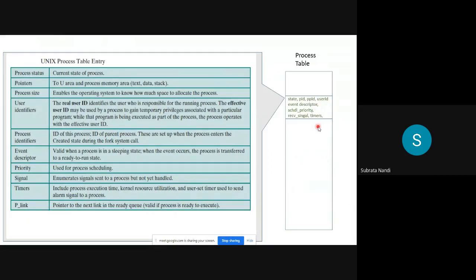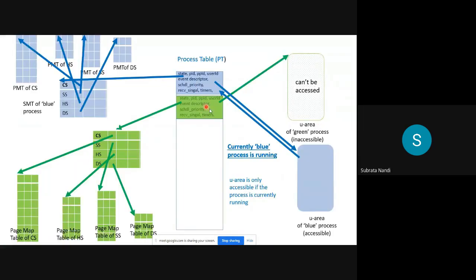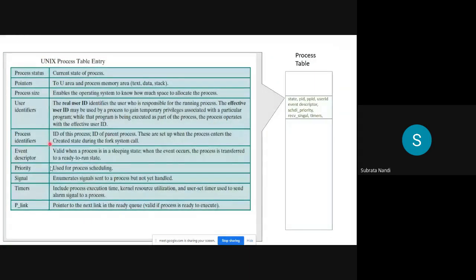The entries that we just wrote here are almost invisible. So these are the exact details of the entries in the UNIX process table. What it has got: the process status, which is easy to understand. Pointers to the U area and process memory area, like the segment map table. The process size enables the operating system to know how much space to allocate to the process.